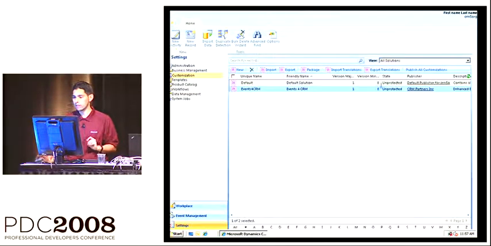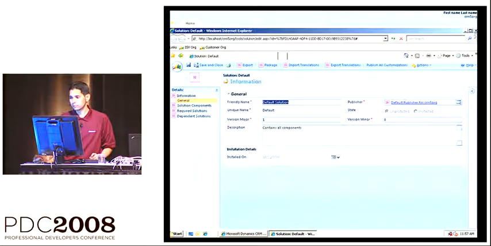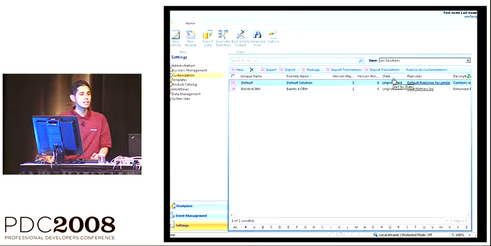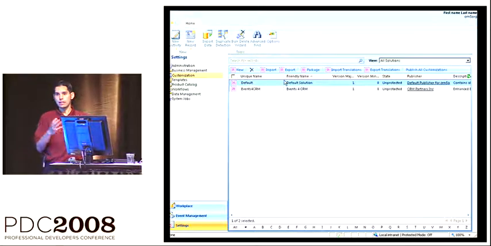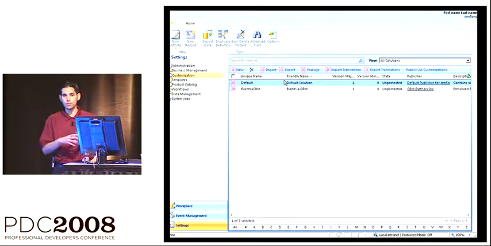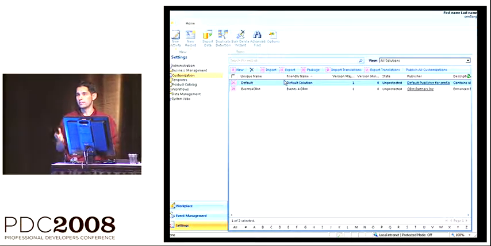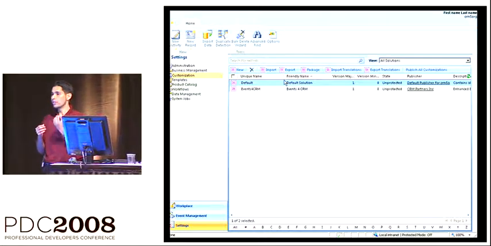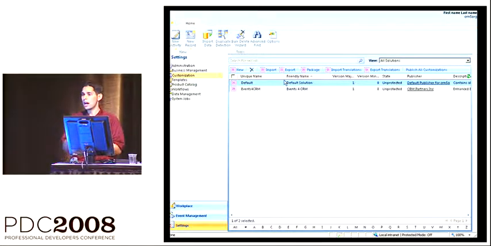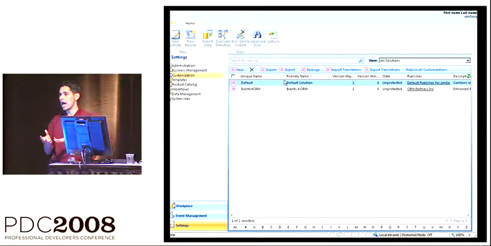Let me just flip back to the grid here for a second. You notice that we now have this state. These two are in unprotected mode, which means that anybody can still edit those solutions. But we can now package that solution, which is going to protect the solution. And when you import that solution into another system, people are not going to be able to modify it. And that's very, very important for ISVs because that is going to let you manage things like, for example, upgrade. So your base solution is going to be locked down, but you can still customize on top of your solution.